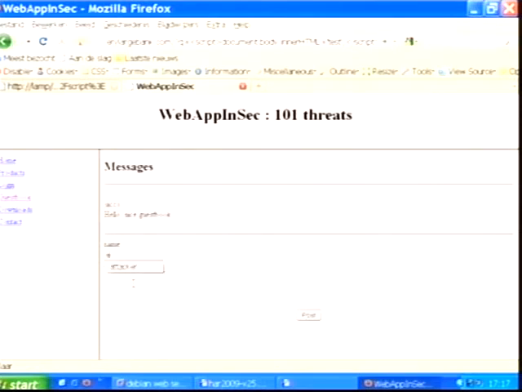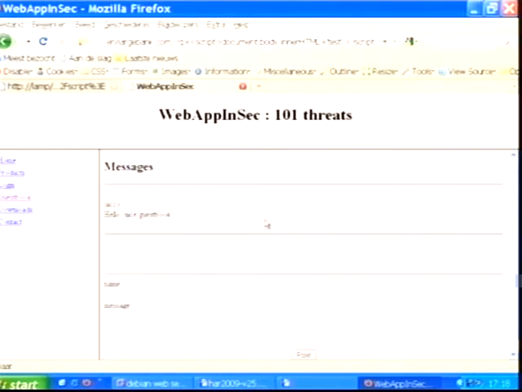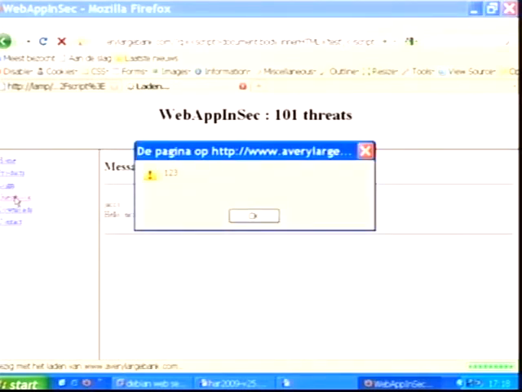I'm gonna do it quoteless to avoid the SQL injection error. So I'm gonna do alert 1, 2, 3. Post. And now it was, I think, successfully added. And other visitors of the guest book will have the JavaScript executed on their machine.